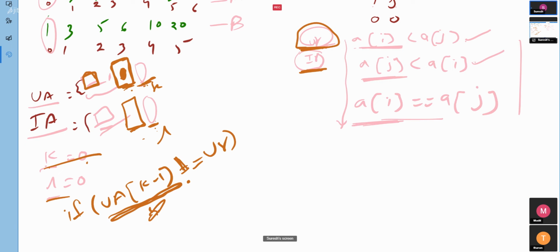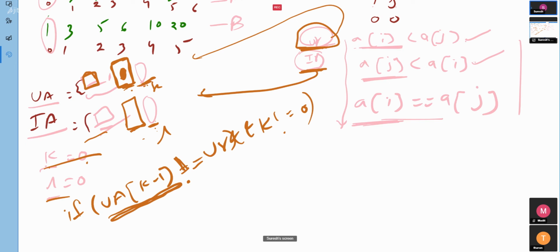So you do this comparison only if k is not equal to 0, isn't it? If k equal to 0, you can blindly take this number and put it there. If l equal to 0, you can blindly put the element. You don't need to compare anything, because this is the first time you are putting, right? If k and l are 0, you don't need any comparisons. You can blindly put these numbers and increment k, increment l.